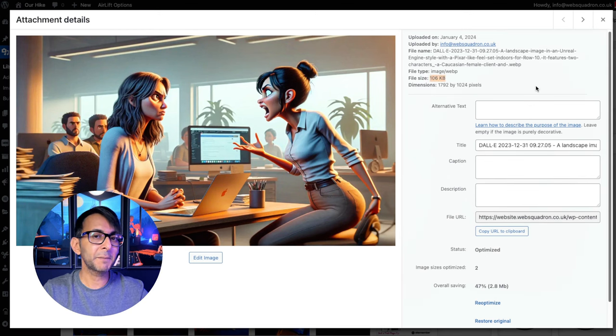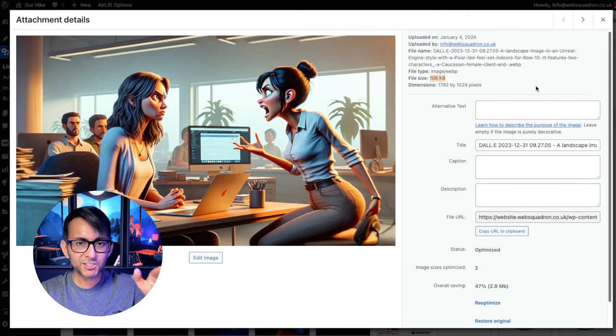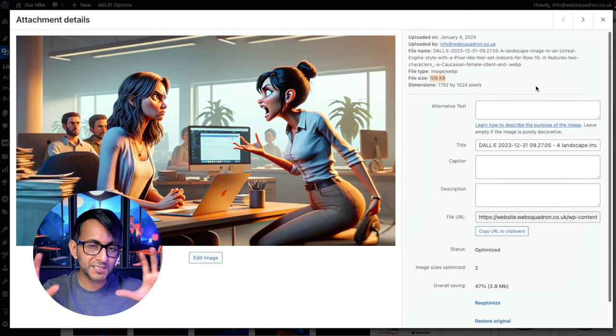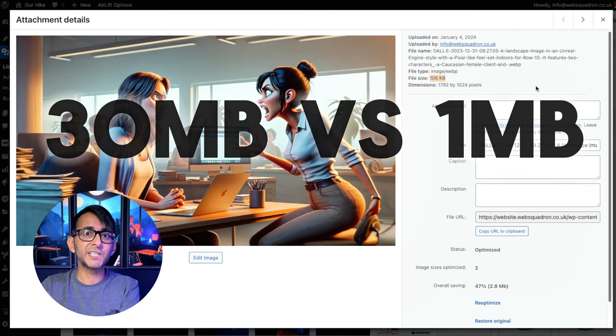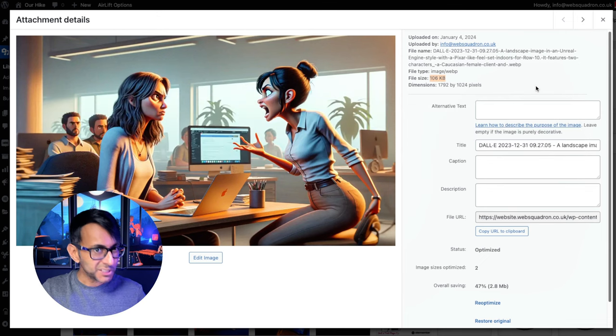This was a 3 MB image. It is now 106 KB. And I think that's roughly 3% and a bit. Well, that is a huge, major difference. Imagine there were 10 of these images. That's 30 MB. If they all compressed to be 106 KB-ish, that's 1 MB. 30 MB versus 1 MB. Do I need to explain that anymore?